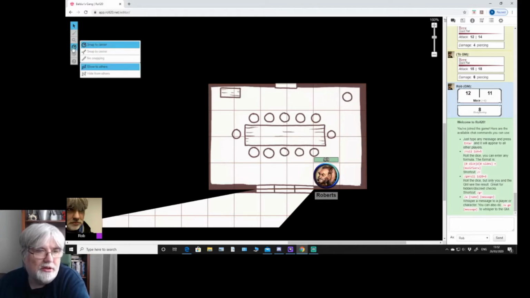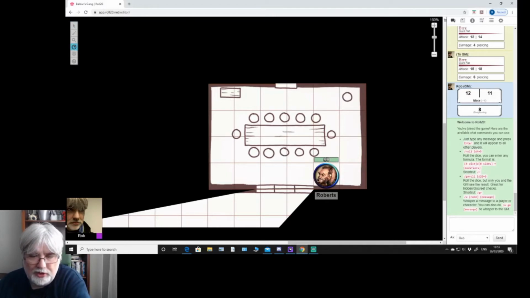This one's kind of fun. It is the measuring tool. So if I select this one, what I can do with this one is quite fun. If I click on my token and I want to see how far it is to the door from there, I'm just holding down the mouse button and dragging my cursor around, and it's telling me that it's 15 feet to get to the door from here.